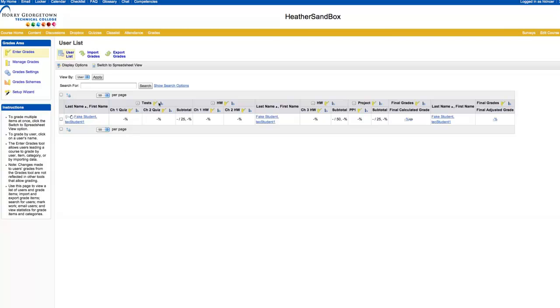Here are my categories for tests, homework, and project, as well as my final grades. Here are my grade items. These are the items that they're actually going to receive a grade on.